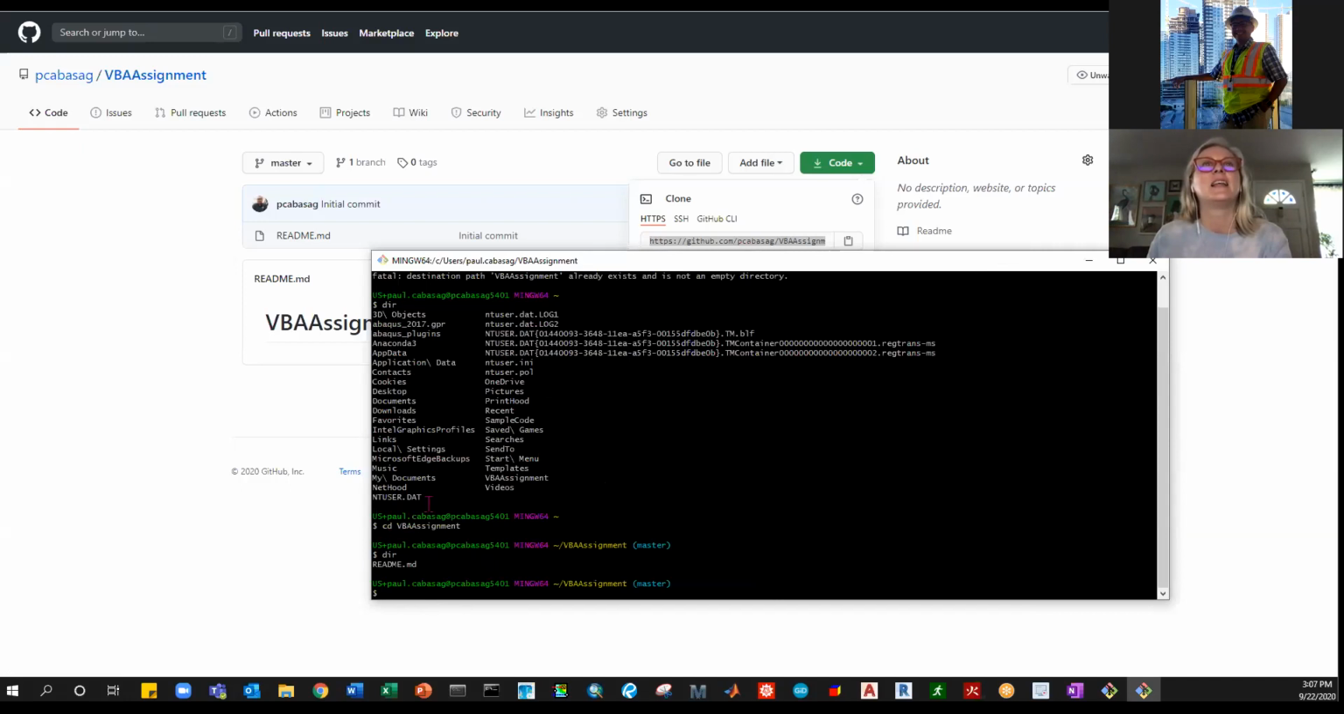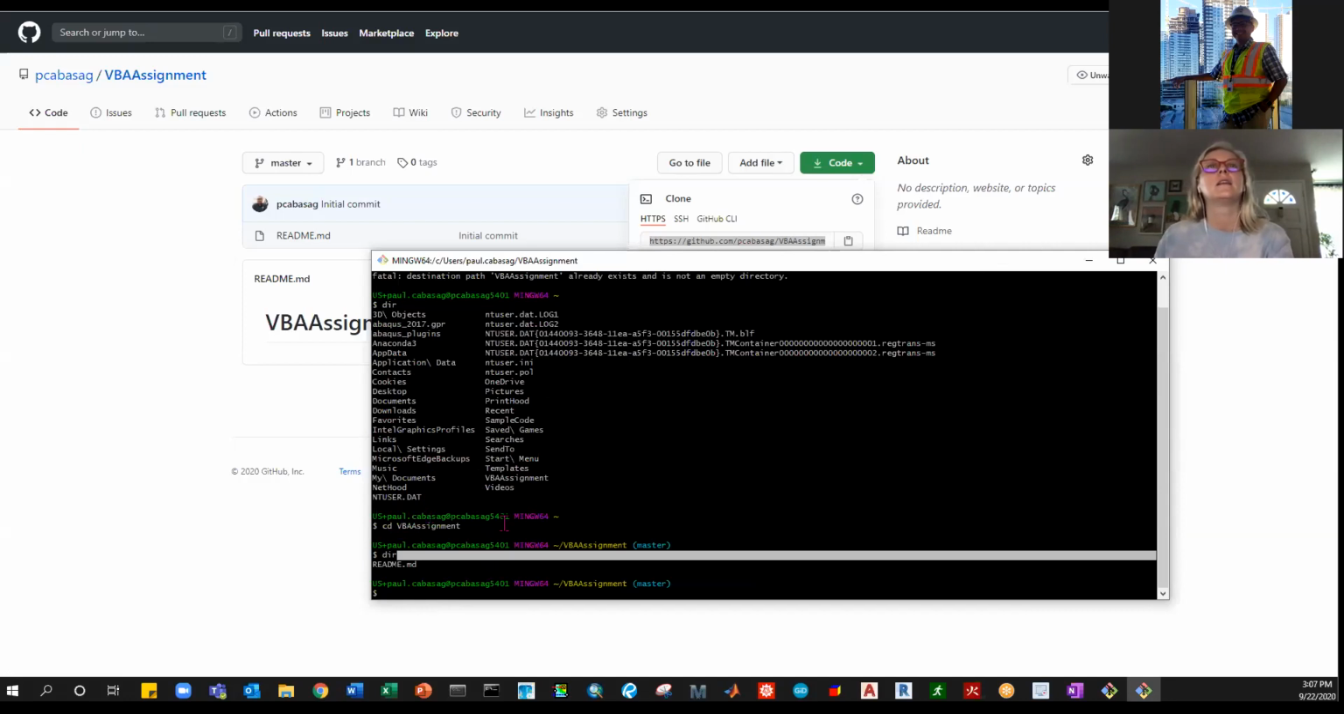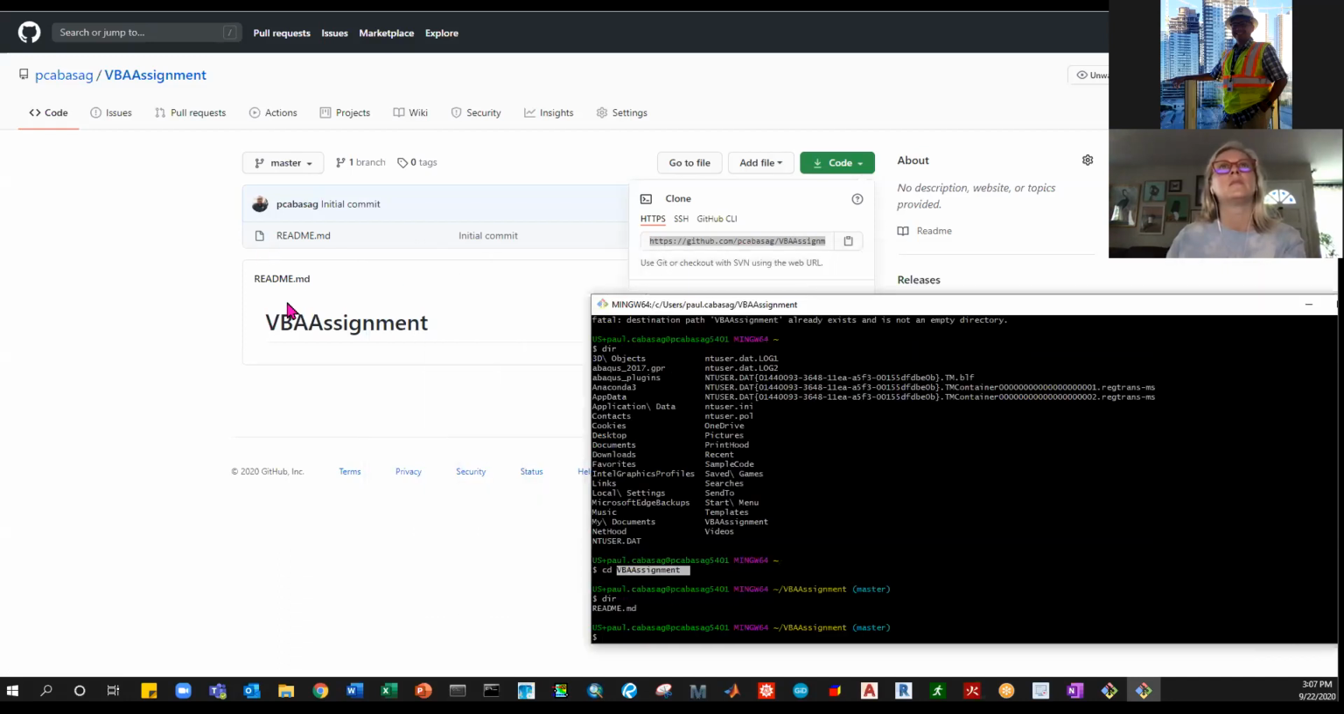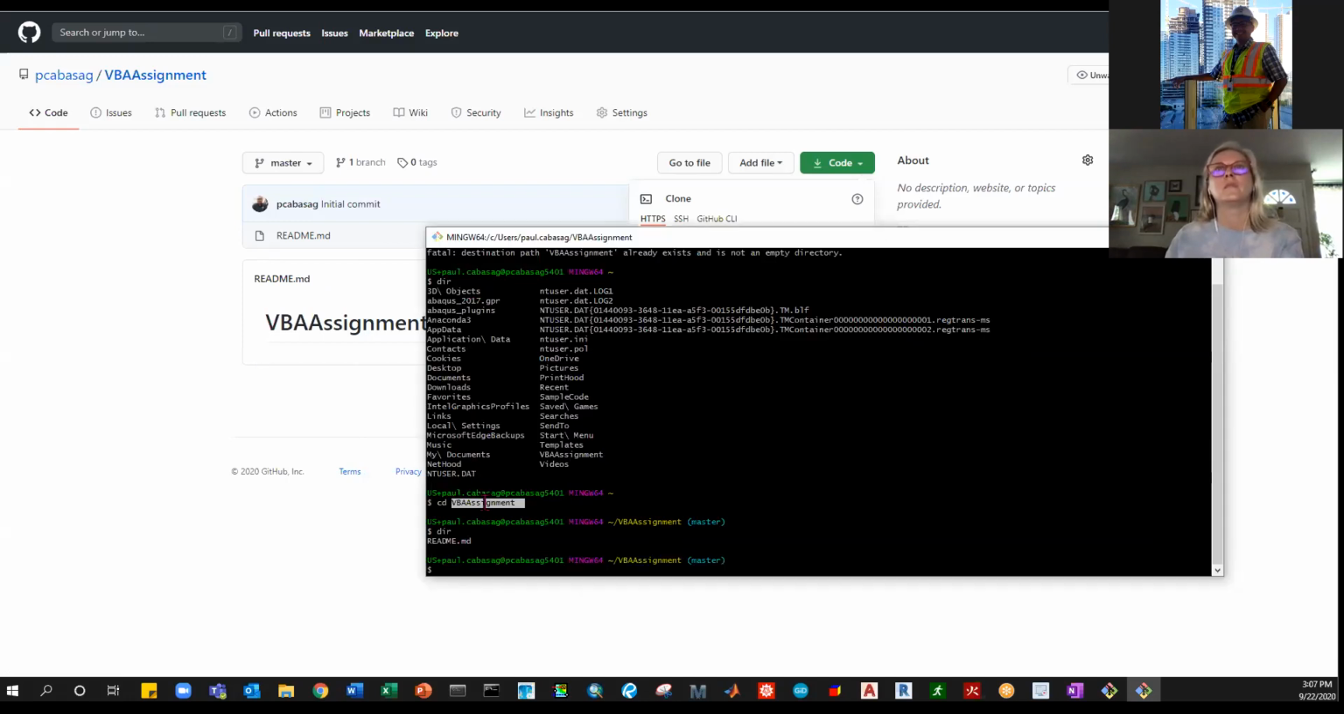All right. So cd, and then go to that folder, and then you always want to be switching between ls and cd. ls shows you what's inside. cd allows you to go inside that folder. So after you do cd, you ls, and you see, okay, there's a README file. Our goal here is to go to the VBA assignment, which is the repository that we created. We want to add your files into this folder.